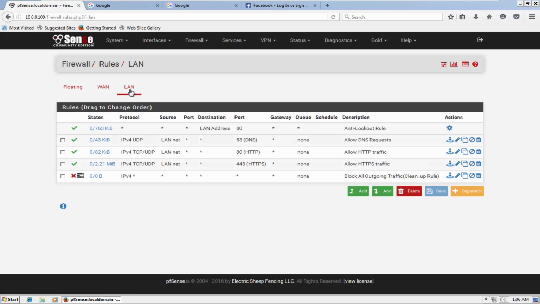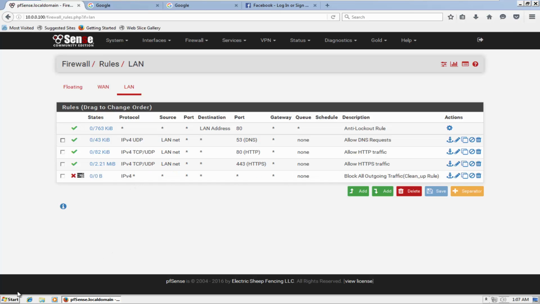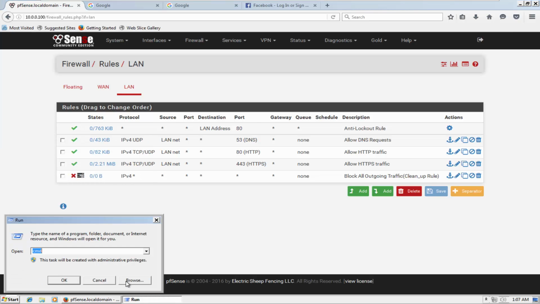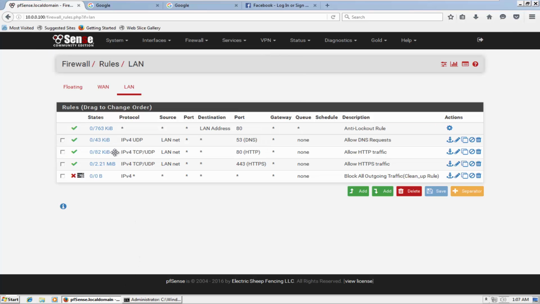But when it comes to LAN, if it doesn't find any rule regarding ICMP protocol, it will go to the last rule, and the last rule says deny all protocols. So it will execute this rule. In this case, the ping will be blocked. You can see the ping is blocking. No traffic is going outside.